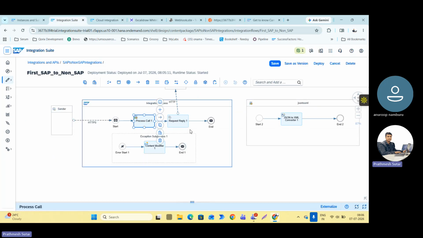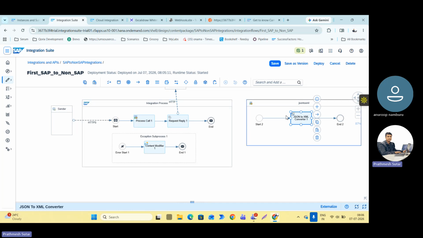Now, if you need to use this JSON to XML all over the program, like 10 times, you just have to do process call and call these things. This is a use case of a function. The previous one was the use case of exception subprocess with the Camel expressions.